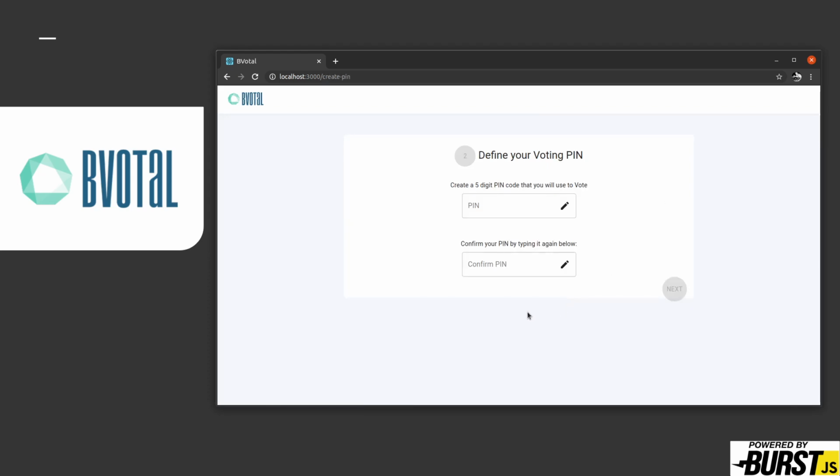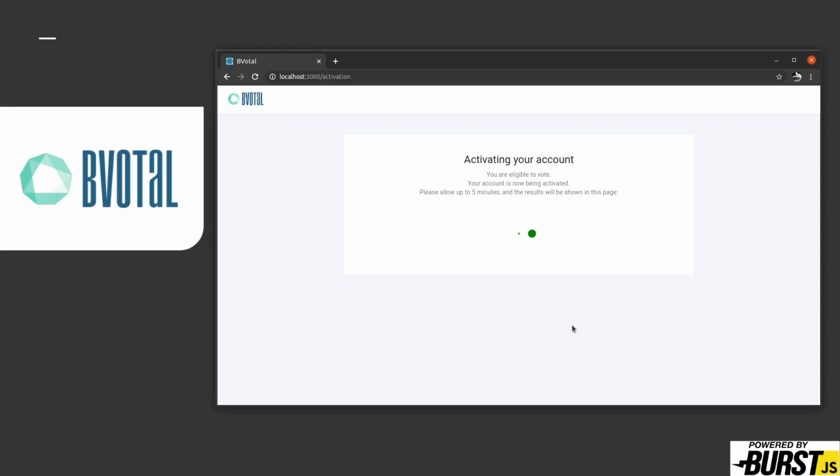In the next step, I have to define a PIN, which is used on voting later. Of course, I will use the most useful PIN ever. And I go to the next step. Now my account is being activated by the network. Activated by the network means that it needs to be confirmed by the blockchain.